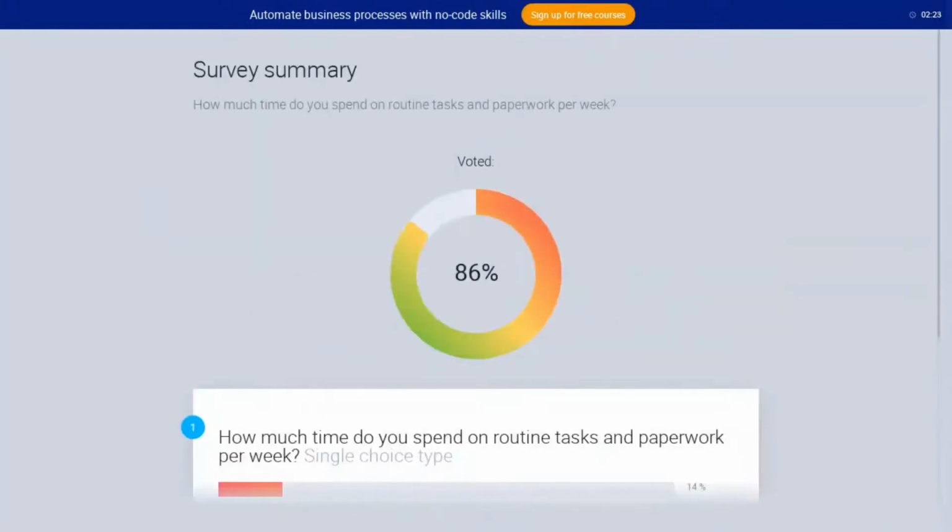All right, good spread on this one as well. And of course, some of the people here may just not have routine tasks and paperwork as part of their job, depending on what role you have and what brought you to our webinar today. But we still have a good half of this audience that's spending at least 11 hours per week on paperwork, or 25% of their job, and some that are spending closer to almost half their job on paperwork.